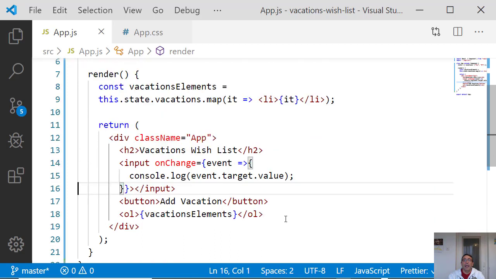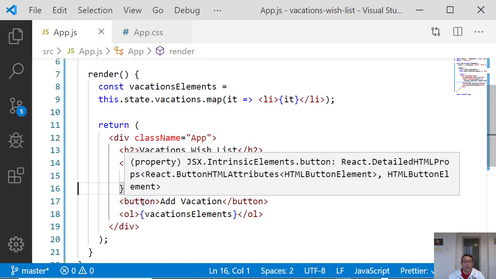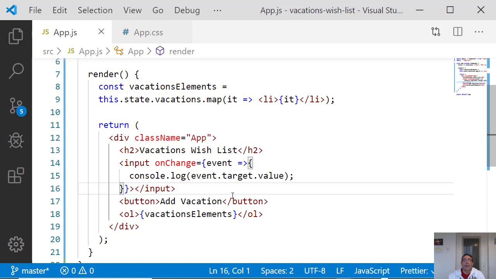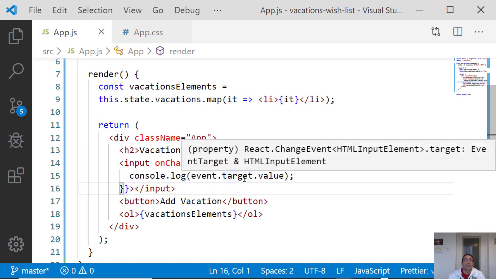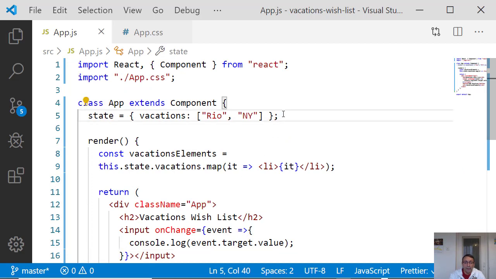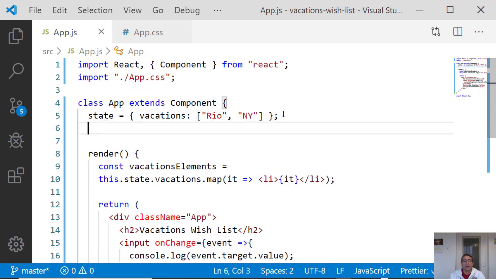And I need to add this value to the list. But I need to add it only when I click on the button. So the button needs some variable that holds the input. But the button does not know about this event. So what I will do, I will add here another property of the class, and let's call it currentVacation.